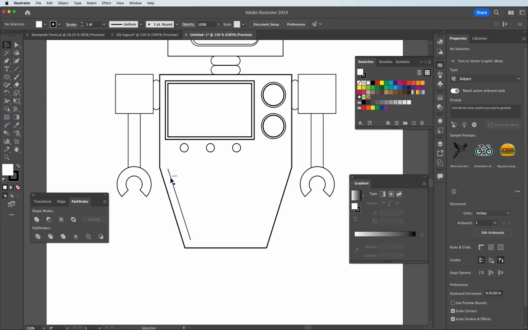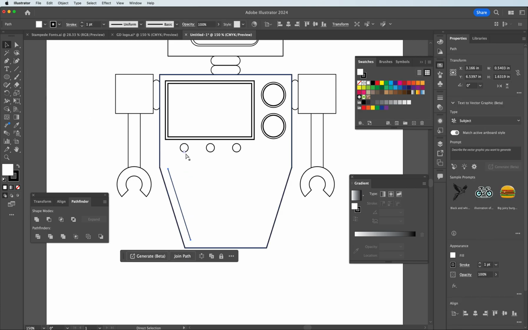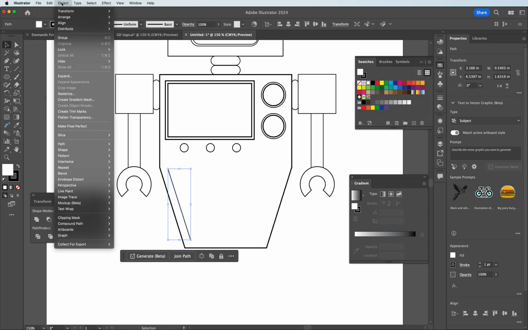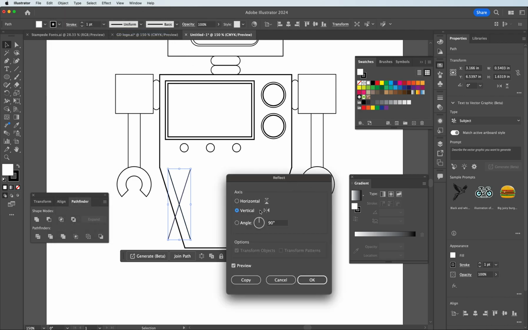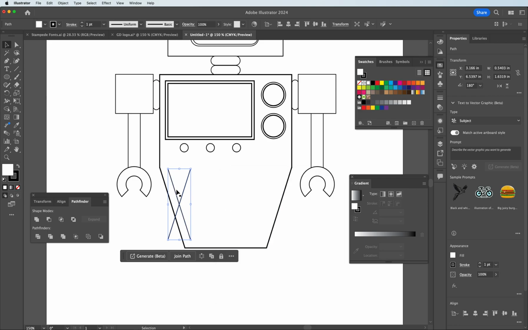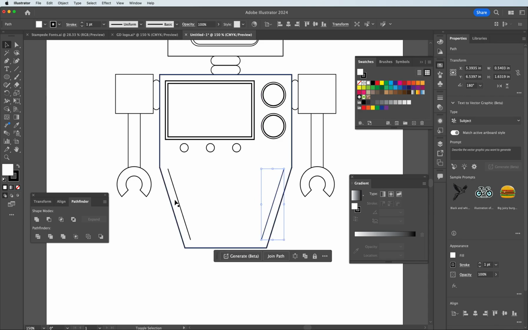With this line, we're going to create a duplicate, Command or Control C, Command or Control F, and then we're going to reflect this object. Again, Object, Transform, and Reflect. And again, we want to do the vertical reflection. And click OK. Click and drag this object over to the side. And then we're going to hold down Shift to select both of these two lines.